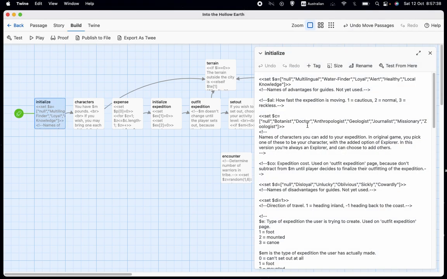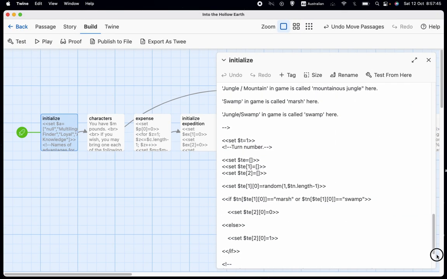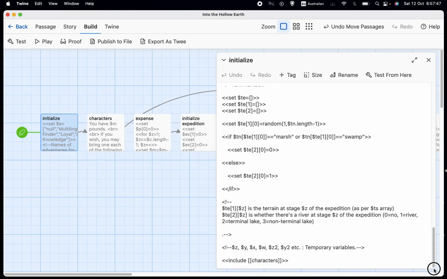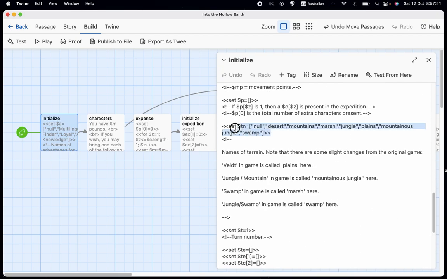So first of all, let's go through the variables that are going to be most important to us. None of them are new. These are all ones we've done before, but worth refreshing our memory. First of all, we have $TN for terrain name, and it's a list of the names of all of the different types of terrain. So desert, mountains, marsh, jungle, plains, etc.